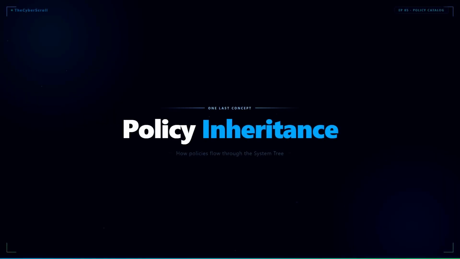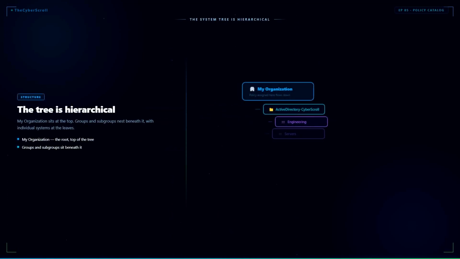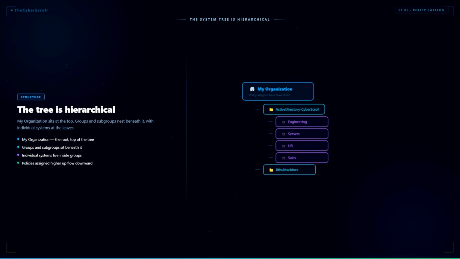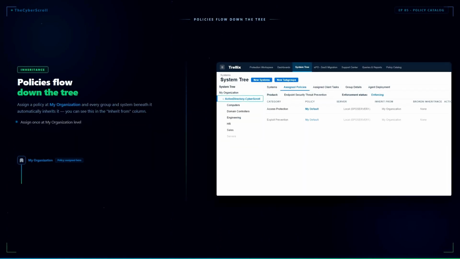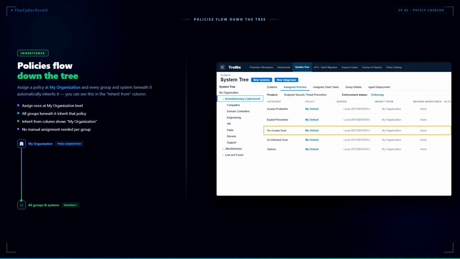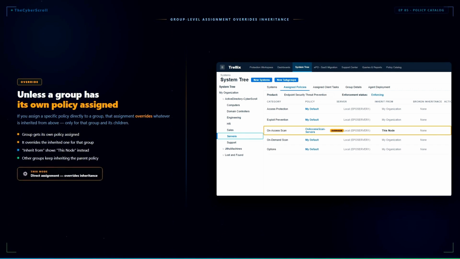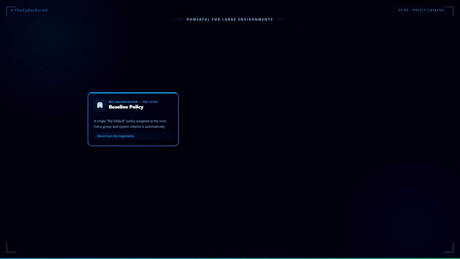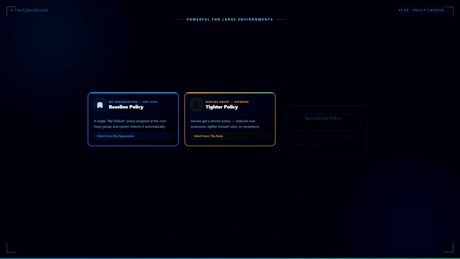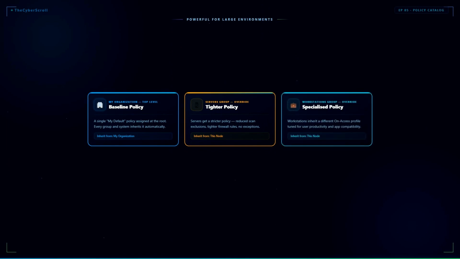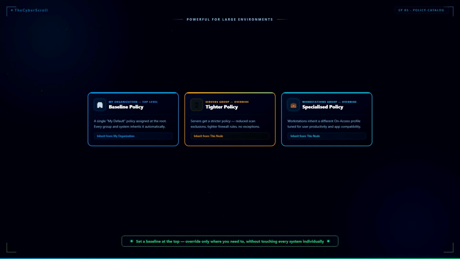One last concept worth knowing here is policy inheritance. The system tree is hierarchical: My Organization at the top, then groups, then subgroups, all the way down to individual systems. Policies flow down the tree. If you assign a policy at the My Organization level, all groups and systems beneath it inherit that policy, unless a group has its own policy assigned, which overrides the inherited one. This is really powerful for large environments. You can set a baseline policy at the top level and then apply tighter or more specialized policies to specific groups, like servers versus workstations, without having to manage every system individually.